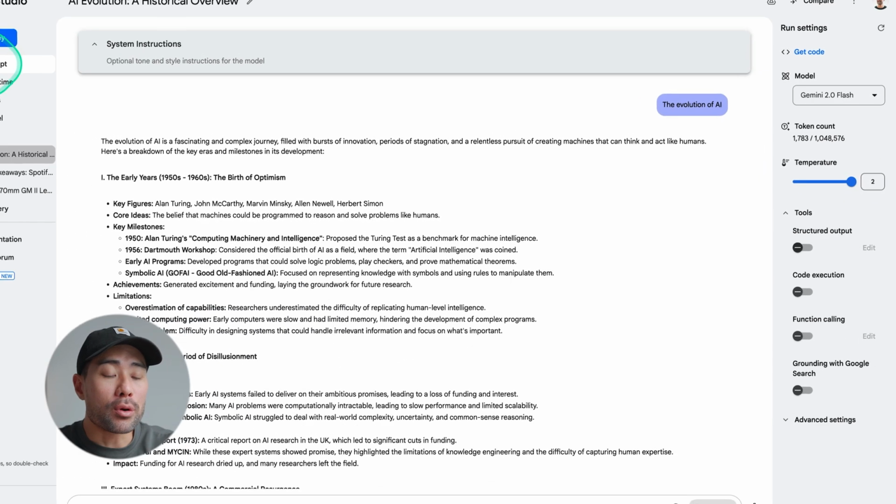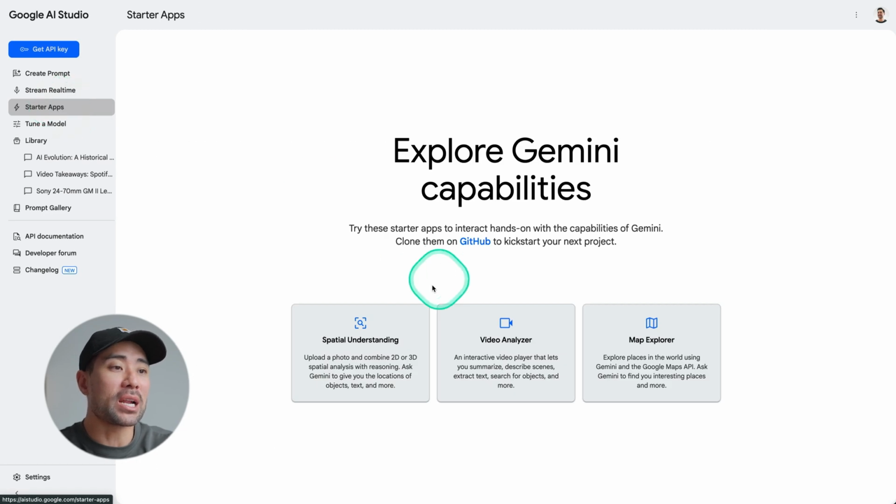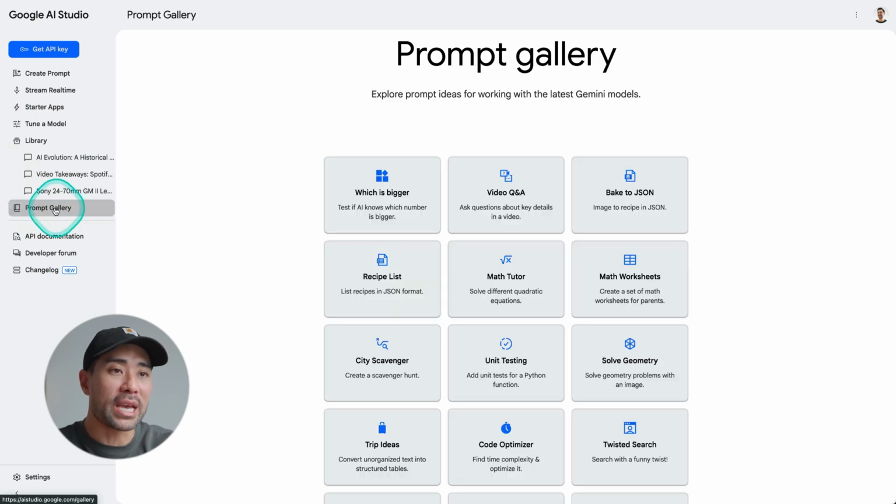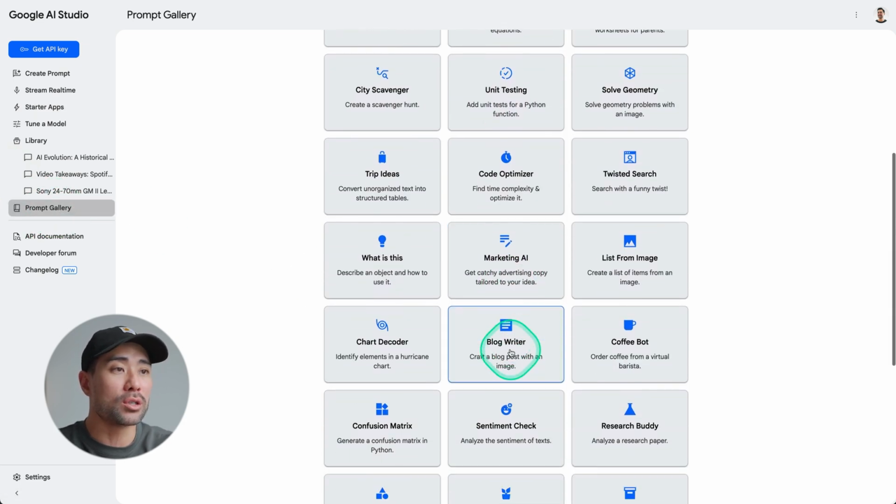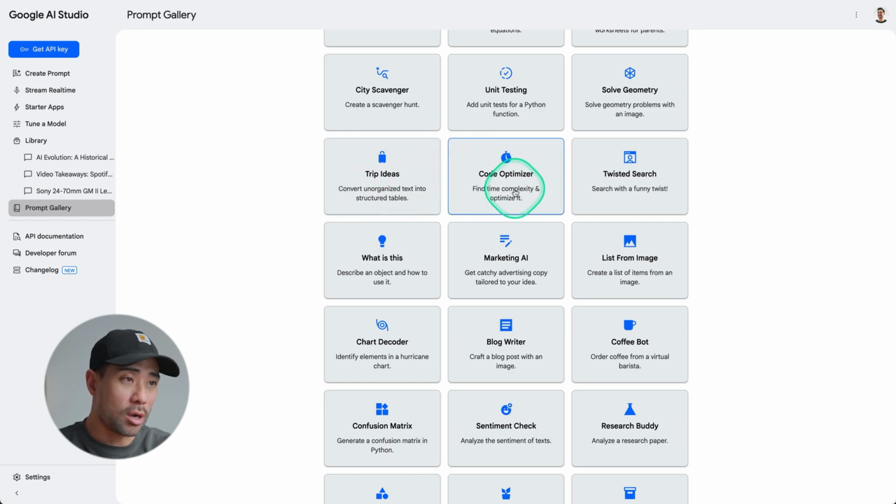And that's just a prompt tool that they have. You've got some starter apps as well, like Spatial Understanding, a Video Analyzer, Map Explorer, and also this Prompt Gallery, which is quite useful if you want some ready-made prompts to use, like Trip Ideas, Code Optimizer, List from Image.